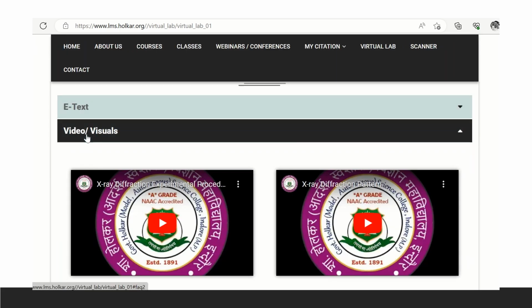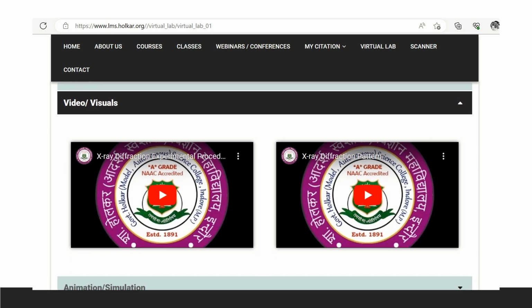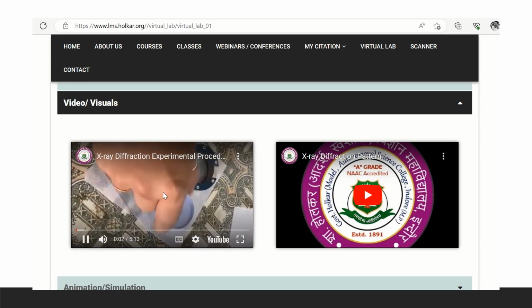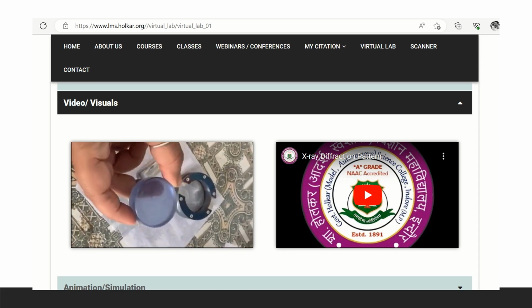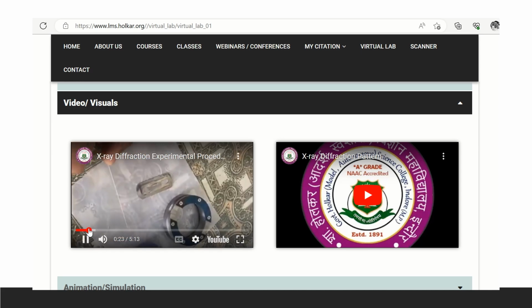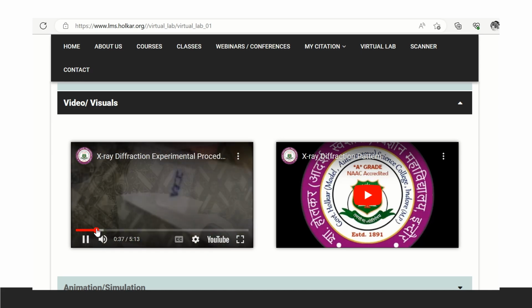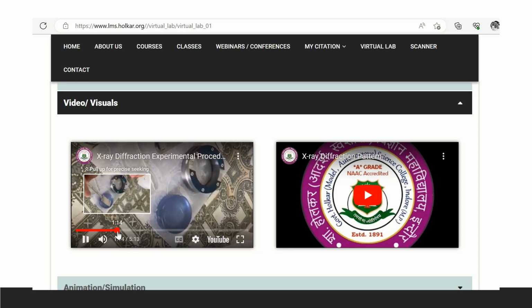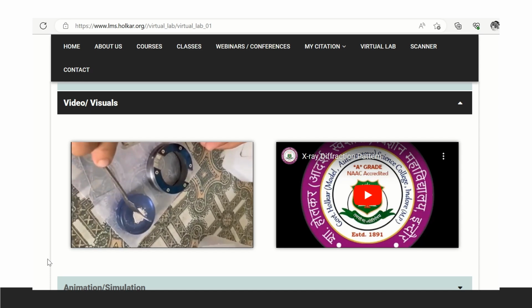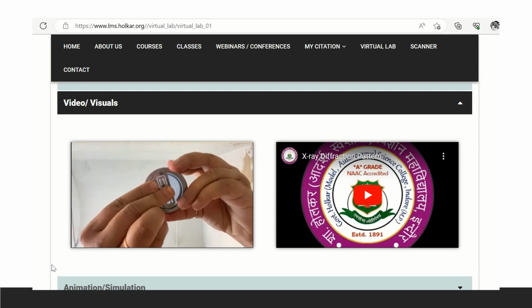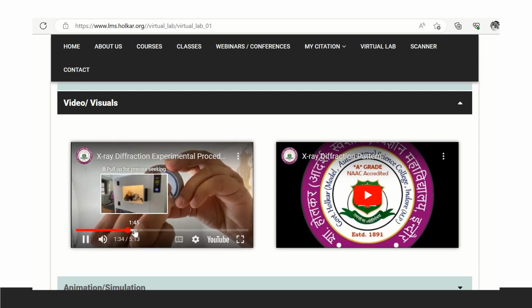In the second tab we have videos for the experimental procedures. In these two videos we have provided how we do the experiment on the X-ray diffraction system. First, in the first video we have shown how you need to prepare your sample to mount it in the X-ray diffraction machine, and in the second video you will find how these peaks appear.